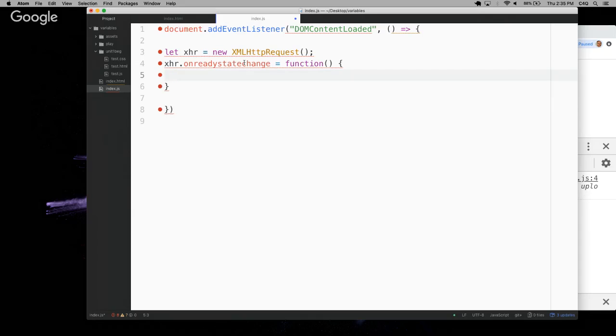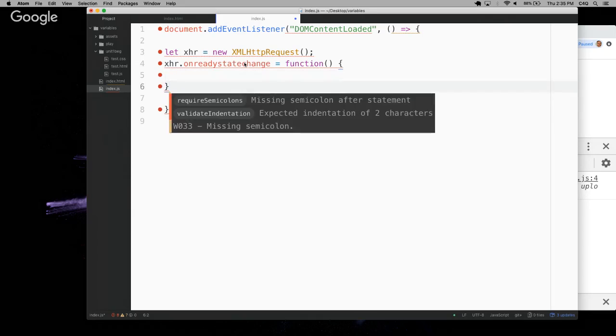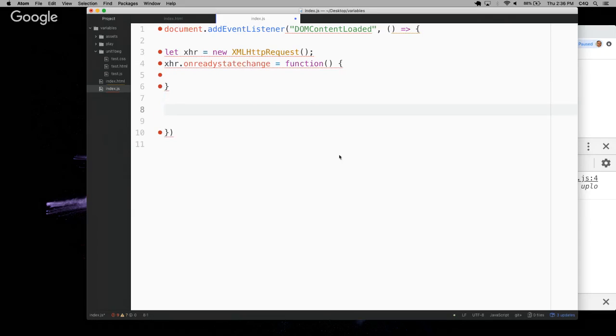I'm so excited. Sorry if I'm going fast, I'm just pumped up. All right, so onreadystatechange is just going to get fired. We can go into this in a second. I'm going to show us the next piece of information that we want to do, which is outside of this function.